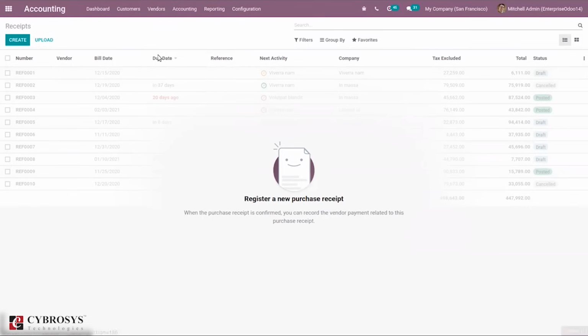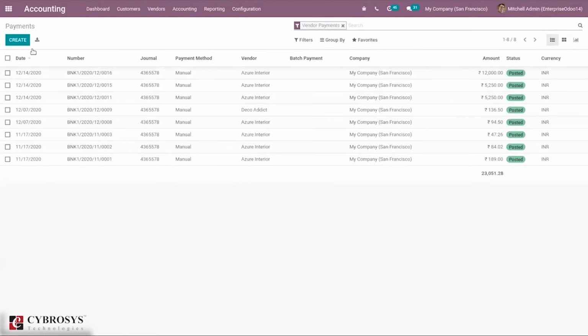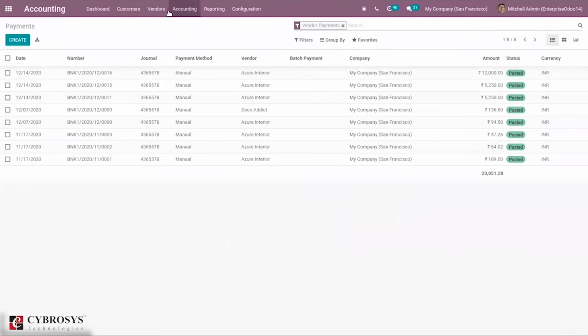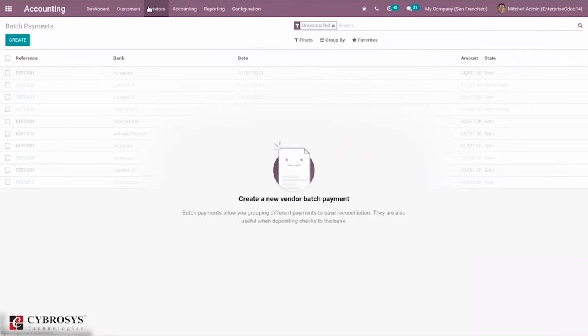Then vendors also can make payments from here, same as we have seen for our customer. So by default, you can see to send money, and you can see partner type is set as vendor. So you can change that. Then here we can see our batch payments for vendors. So you can batch vendor bills.